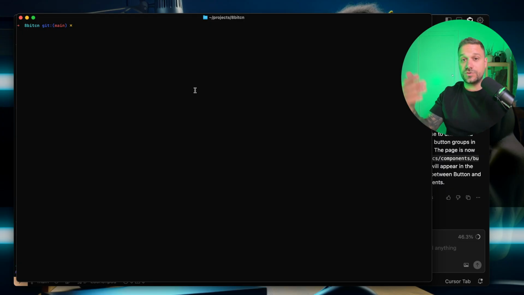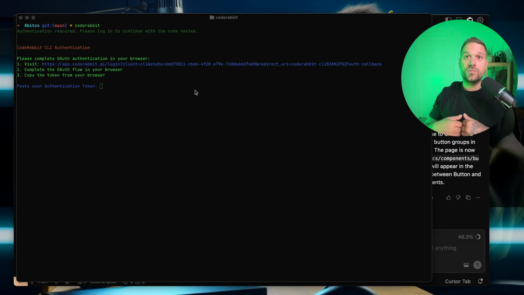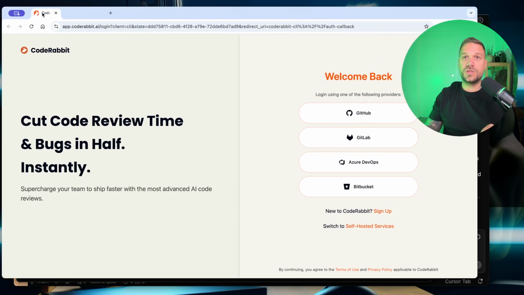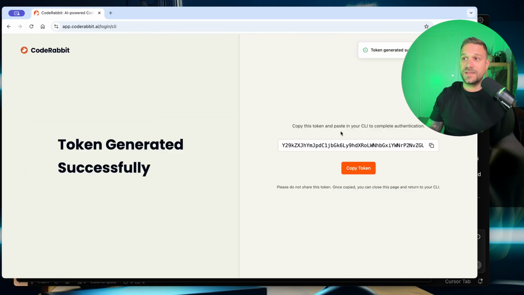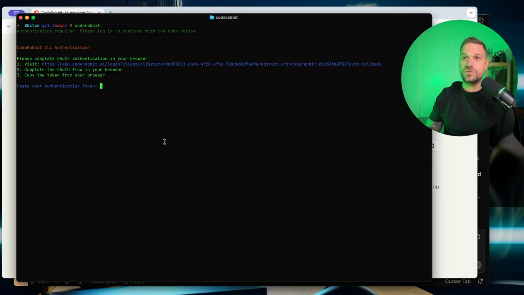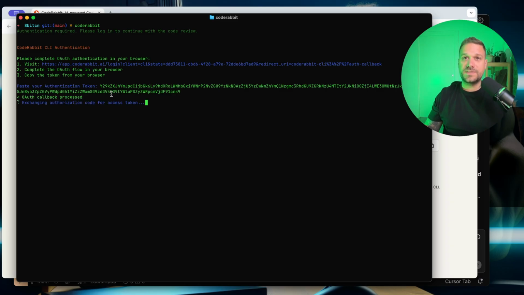Here is my Ghostty terminal, and I'm inside of my 8BitCN project. And I'm just going to type in CodeRabbit. Now, we are being redirected to the authentication page, so we need to log in to our GitHub, or if you are using any of these. And when I log in, we are going to get this token, which we just need to copy and paste to our terminal right here. So we are now authenticated with the CodeRabbit CLI.